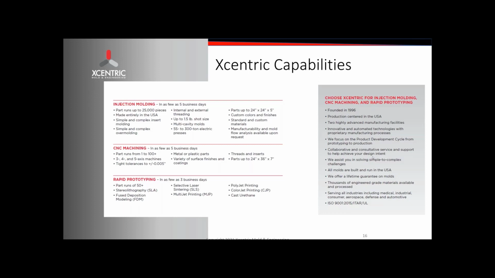So if it's just strength, that may be a good choice, but if you're looking for the chemical properties, you'll have to go with the engineering grade resin and move to molding in a single cavity prototype tool of some sort.